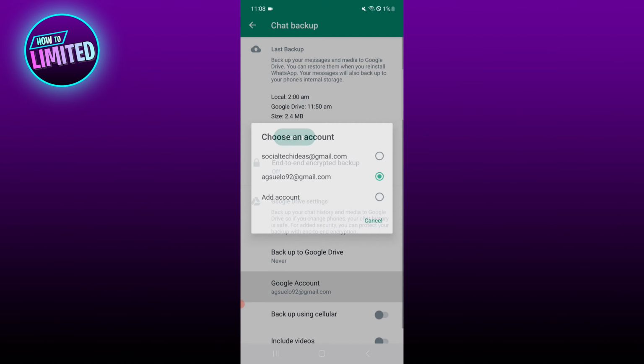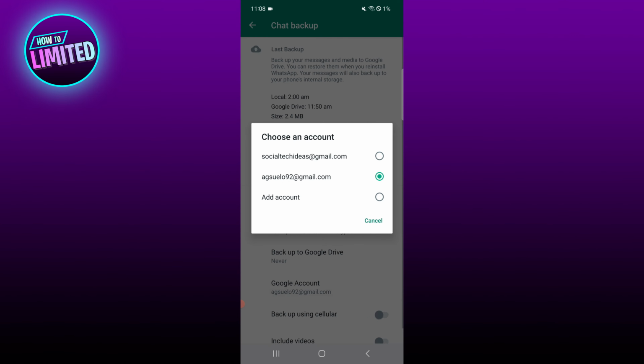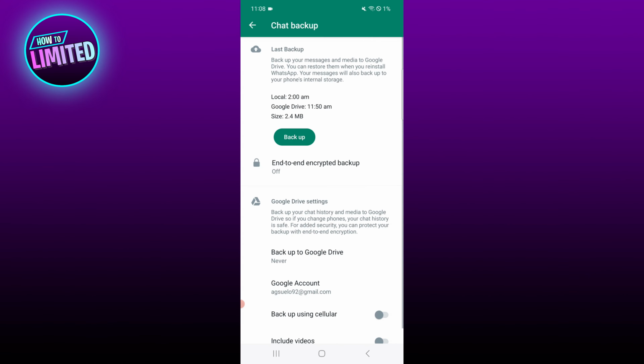Choose the Google account that you want your chats backed up to. Tap Backup. After the backup has been saved, you can remove WhatsApp from your device and install it back on your device to restore WhatsApp messages.